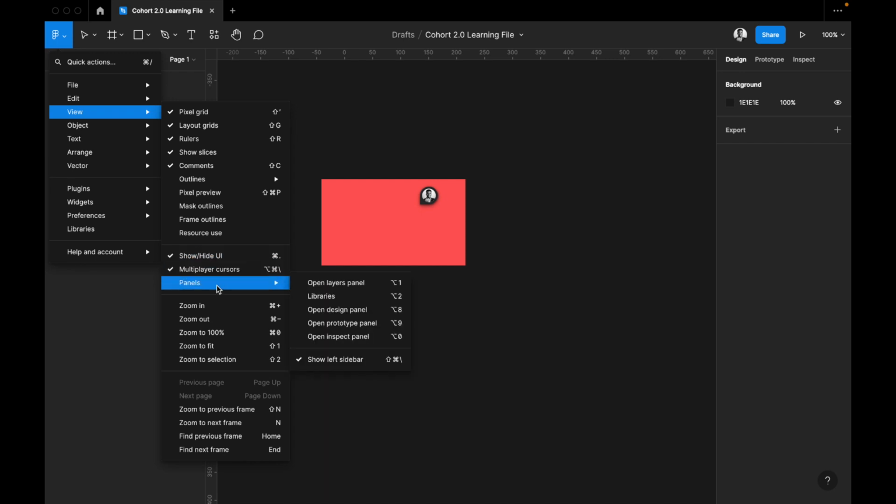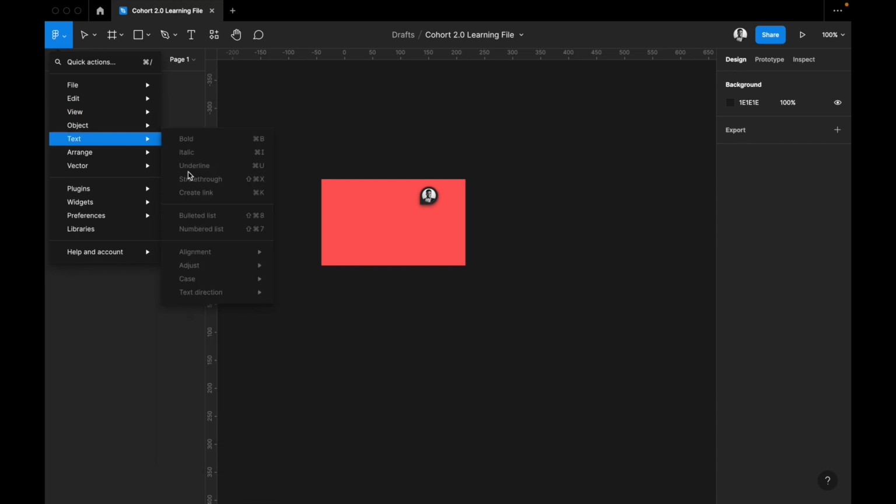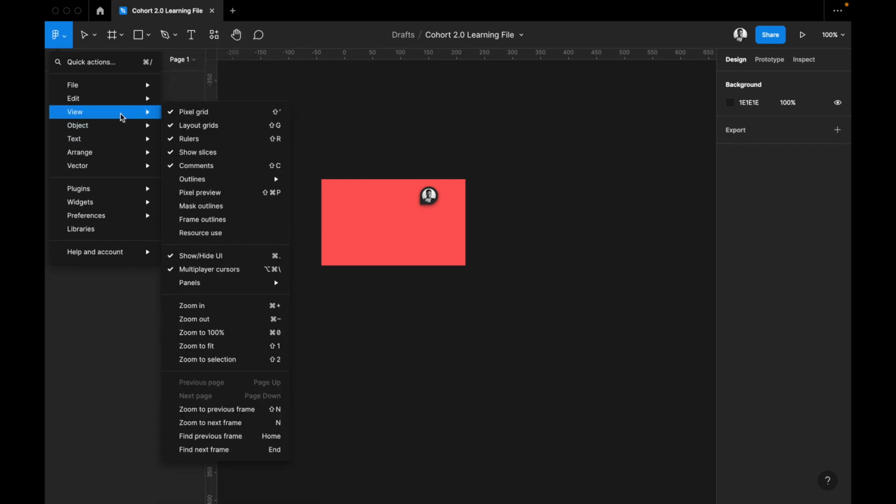Yeah, you can also show some panels and probably turn them off if you want to. As you can see, you can turn on some of these panels. This is the default left panel you're seeing here. You can also turn that off if you don't want to see that. So that's basically what you have in the view.